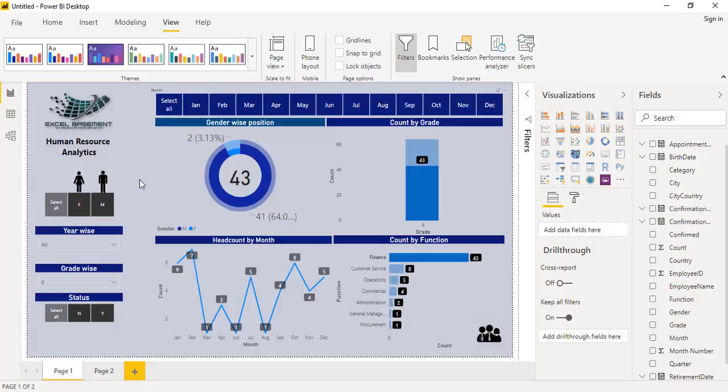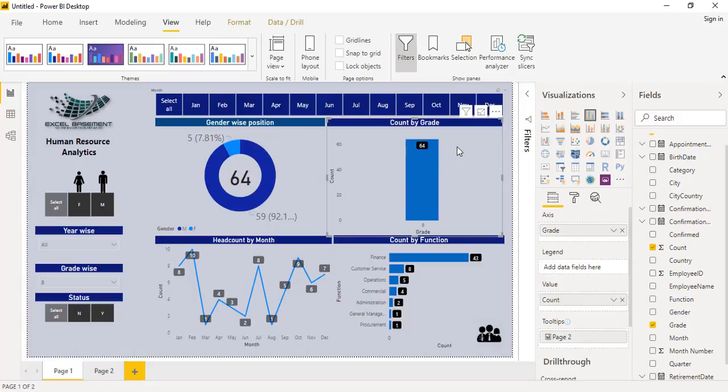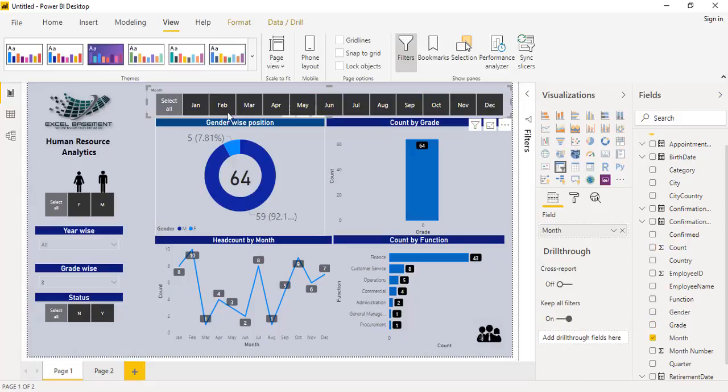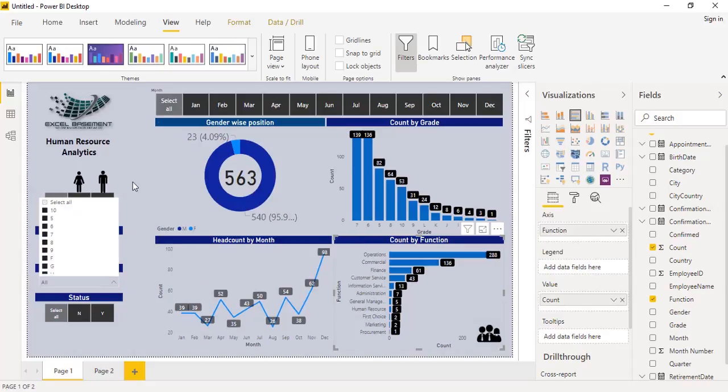As promised, I will show you one very cool website related to HR analytics, so that you can get more ideas. So let's come to that point. Let me just set this overall positioning.